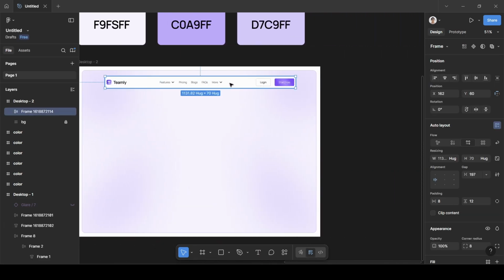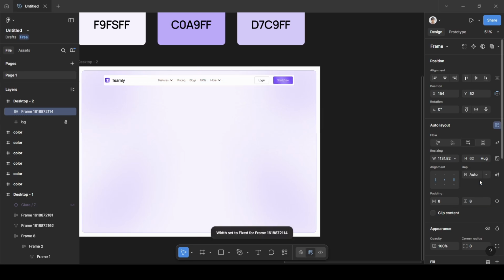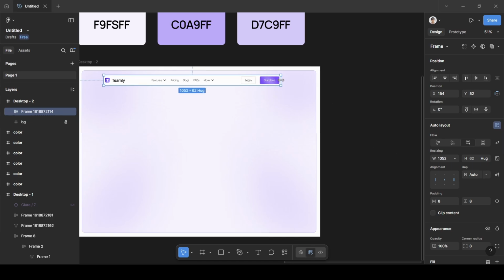Maybe top and bottom padding is too much. It will be 8 as well. Yeah, now it looks similar. I'm going to put it there, and we will have auto gap. So if I move it, it shrinks accordingly without breaking. So yeah, we will have it like that.